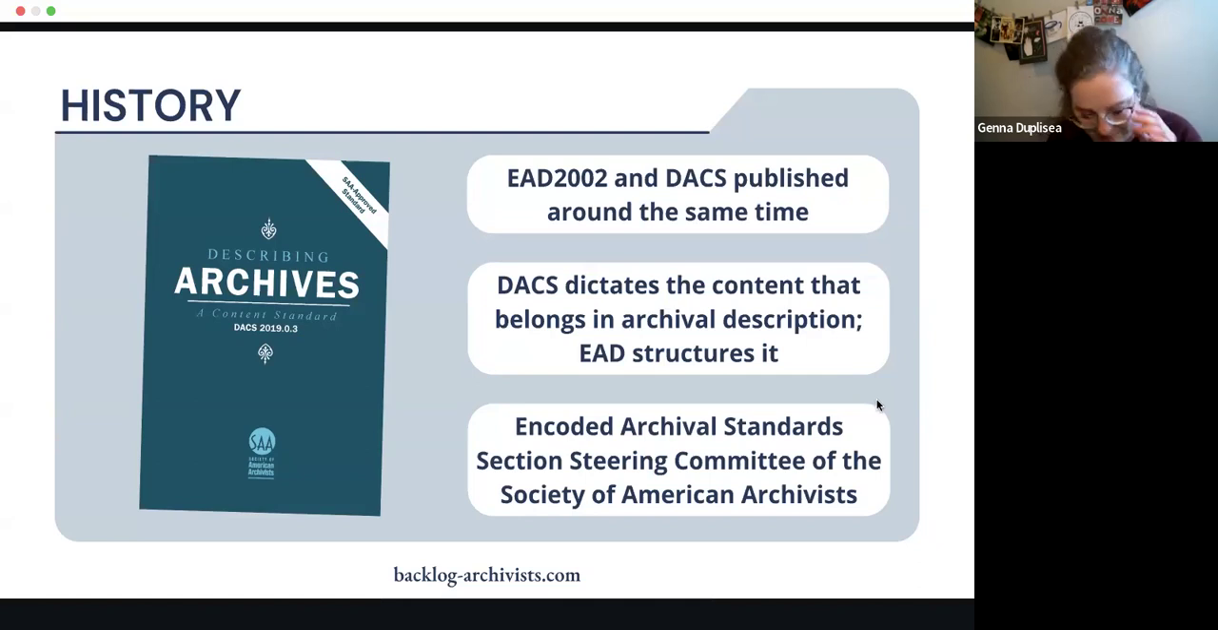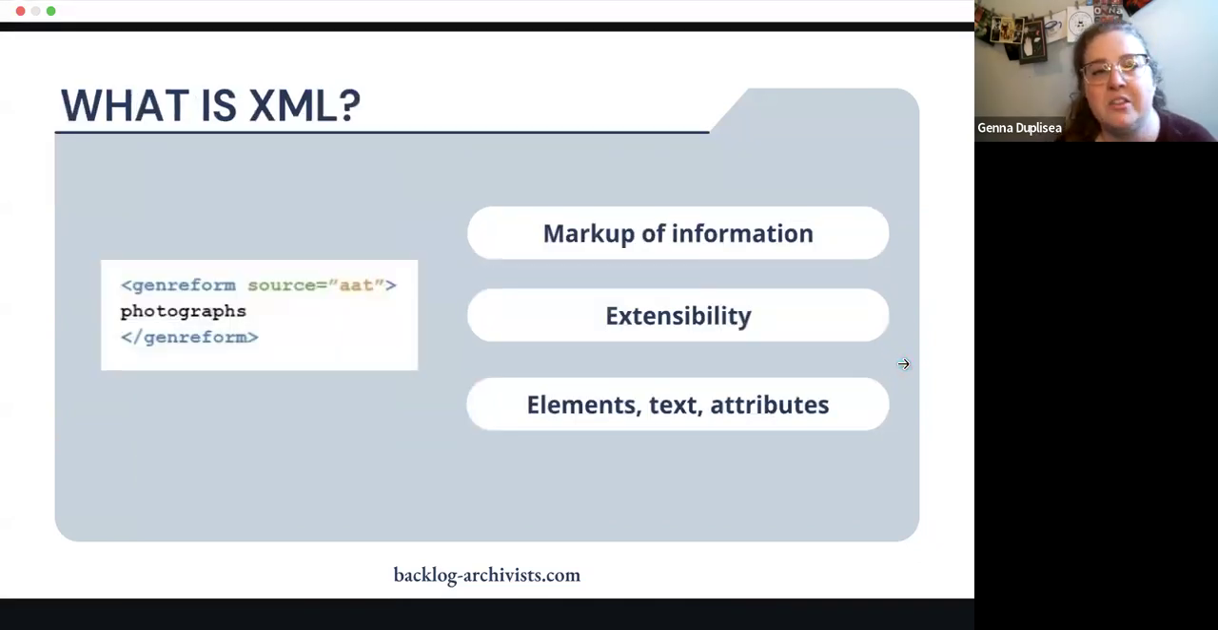So next slide, please. So EAD is a form of XML, which stands for extensible markup language. If you've ever done any sort of website coding, HTML, hypertext markup language, that was used to build the early web and is still the kind of underpinnings of the web. That is also a markup language.